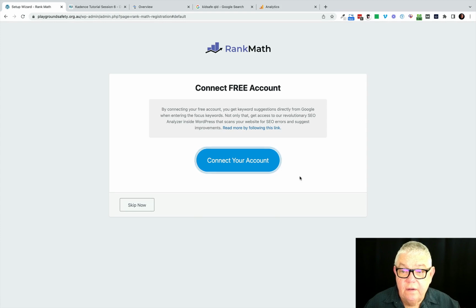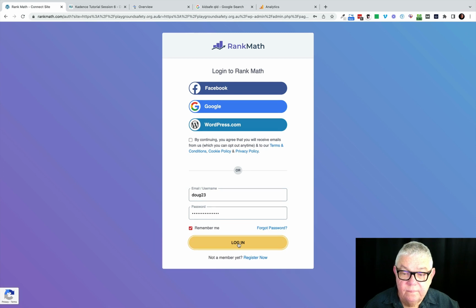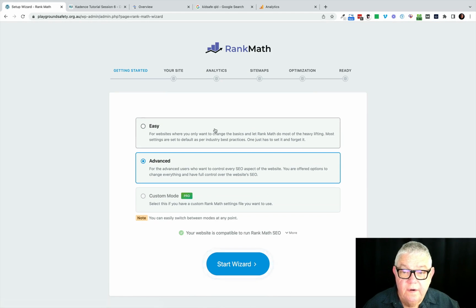Now what we're going to do now is connect to our free account. We're going to connect. We're going to log in there. We're only doing a free one. I'll connect with mine. There it is. We only want the free plan, so activate now. There it is. Now what we're going to do is step through and set this up. And on the way through, it will connect this site to Google Analytics. So we're going to start the wizard.